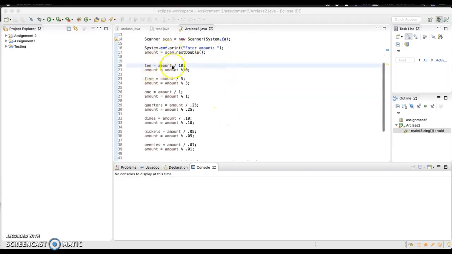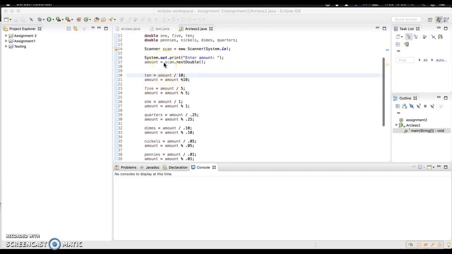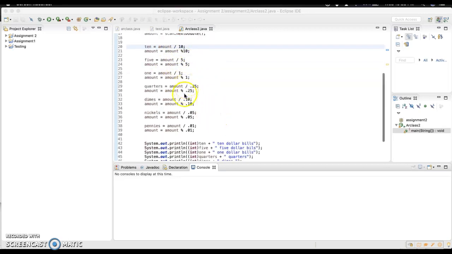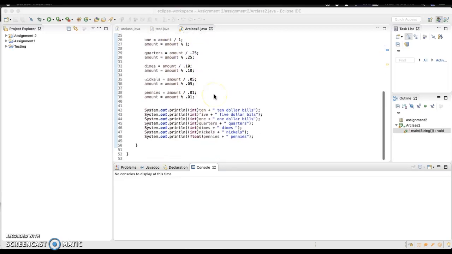This is for 10. You take the amount that you entered and you divide it by 10, and then the amount equals the amount in the remainder of that. And then it goes on and on like that, and it prints everything out. The last one here was interesting, is the pennies.